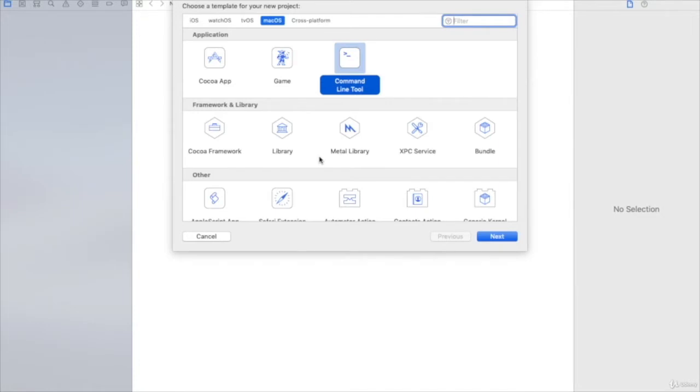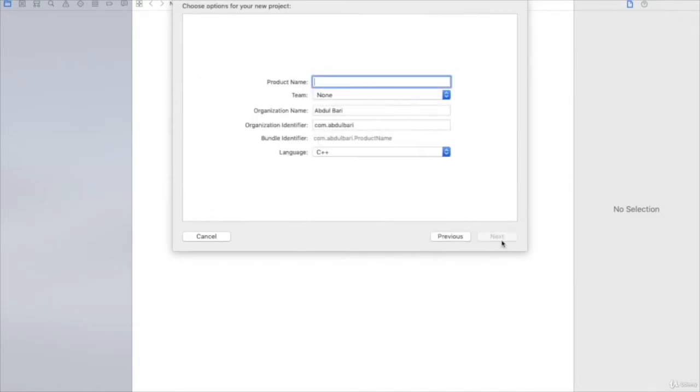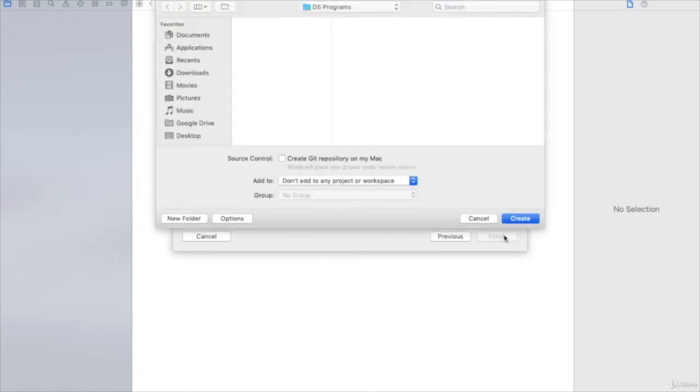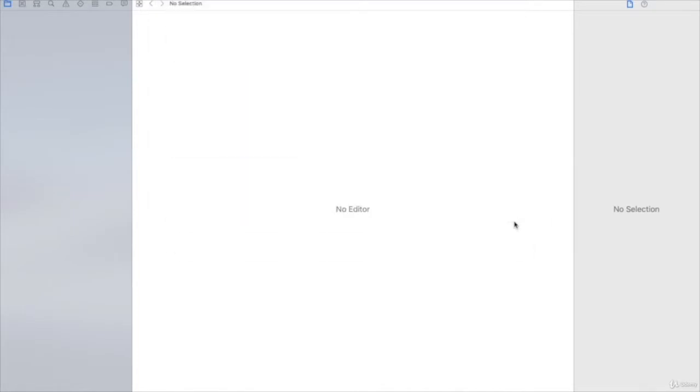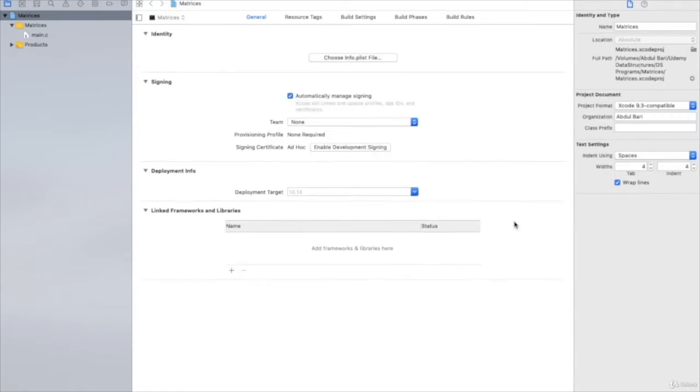In this video, we will write a C program for diagonal matrix. So I will start a new project, and I will call the project name matrices. I will select the language as C language. Next, create the project. The project is ready. And here is the main function.